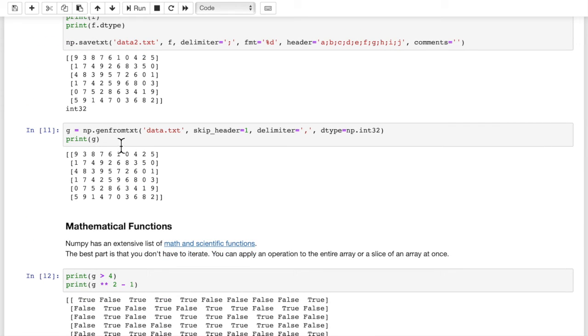Now to use genFromText, the syntax is very similar. So we pass in the file name, skip header equals 1. We have one row header, so we want to skip that. Delimiter equals comma, and dtype equals int32. And you can see we loaded in exactly the same data using genFromText. So two different ways to load data.